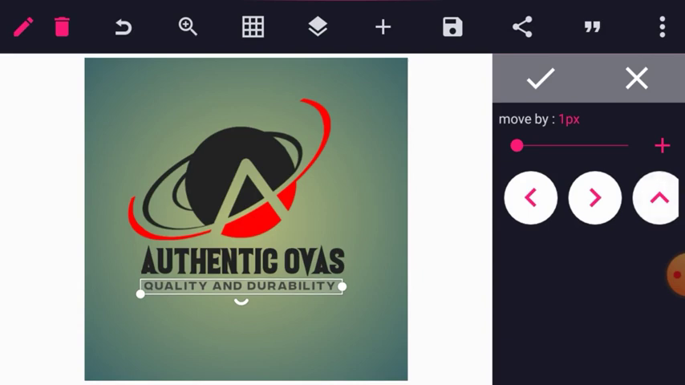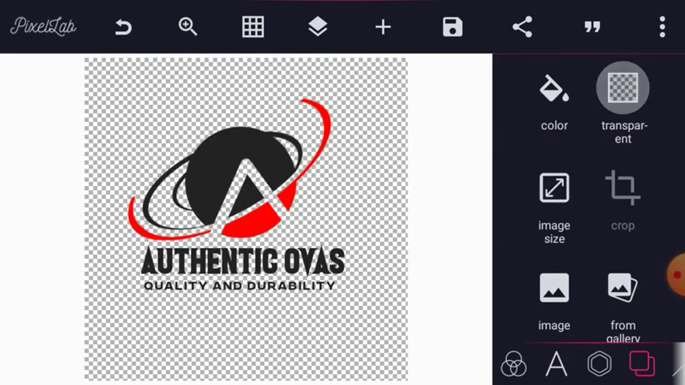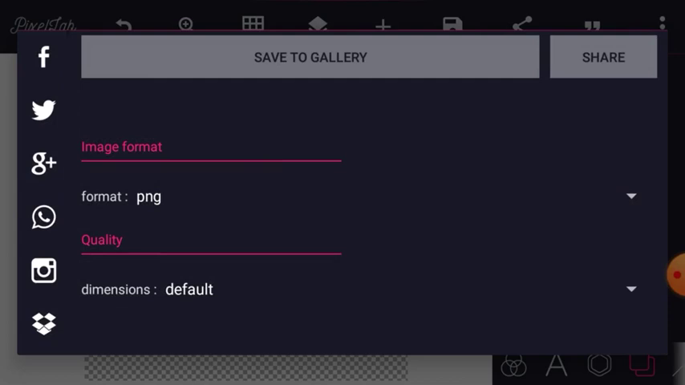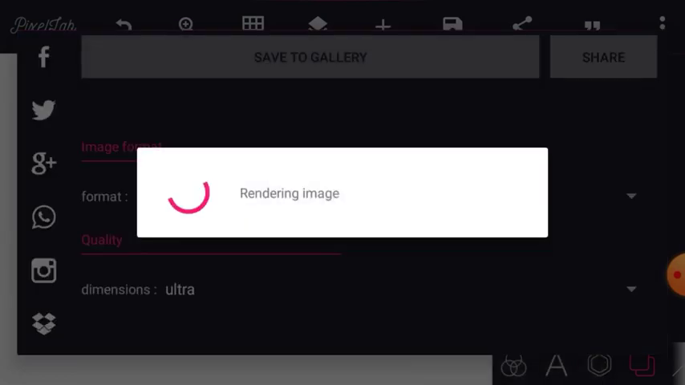So after this is done, the next thing to do now is to click here and then pick transparent, and then click here and then save and choose your quality. Click on default and choose ultra, then save to gallery.